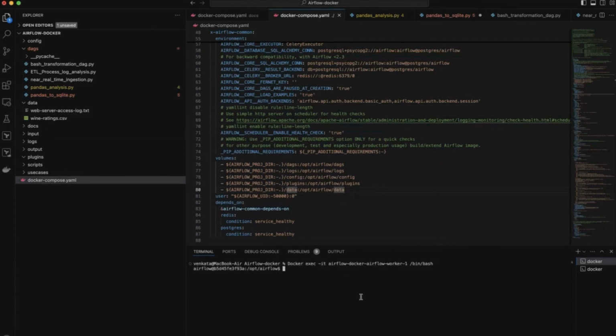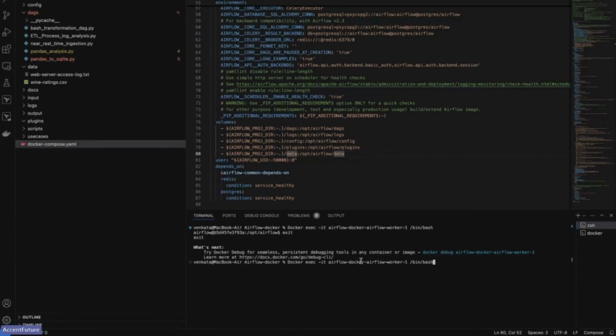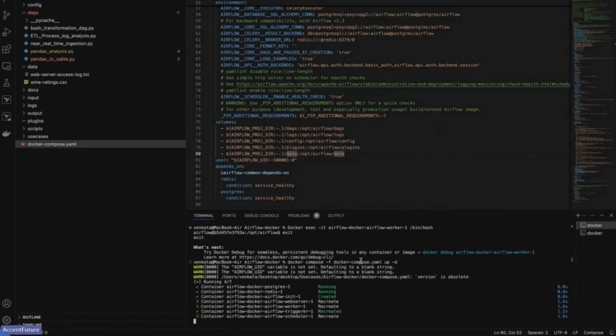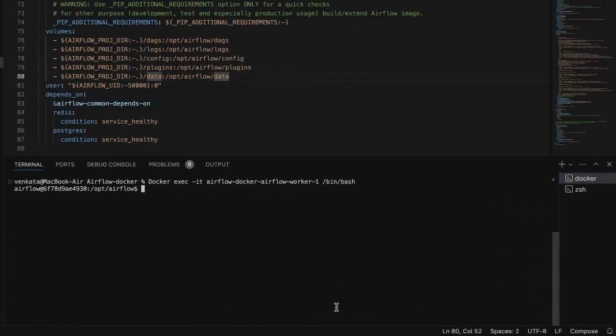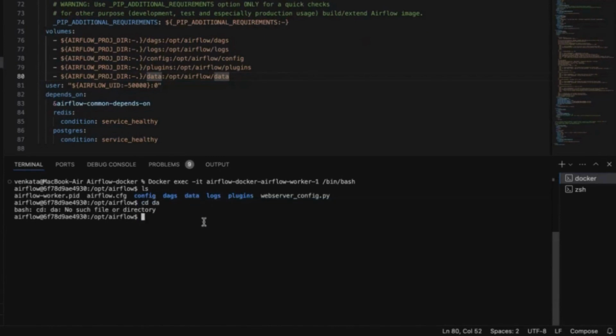Oops, sorry. Let me recreate Docker so that it captures the change, with up -d. It'll bring up the Docker. Okay, yes, the Docker is ready. So now I'm going to Docker and checking ls. Yes, I got the data folder. cd data. Yeah, I got the file.